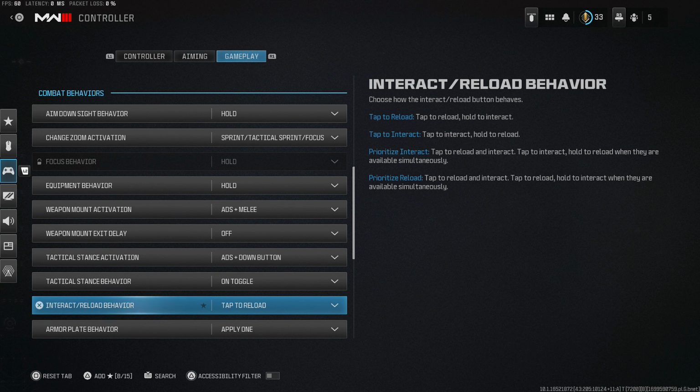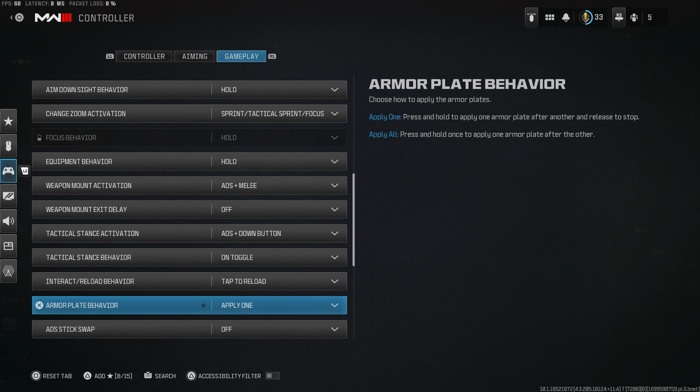And make sure we're on tap to reload. I know if you've played Warzone, you're probably stuck on prioritize interact, but you do want this on tap to reload for multiplayer. When Warzone comes out, I do recommend prioritize interact though.